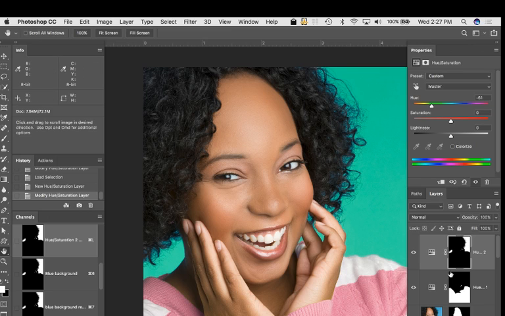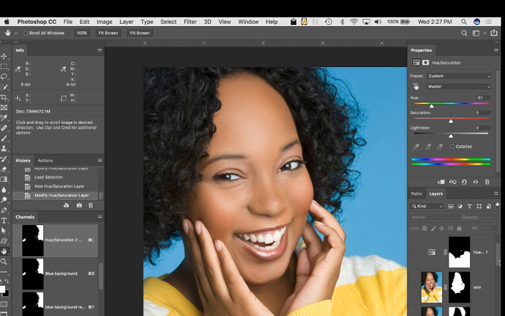So let's say that this is the ultimate place that I want to end with all of this, but what I've got going on here, you can see all of this separation is happening down here on all these individual layers, and that's not really helping me. All I really want to do is isolate this girl from the background.